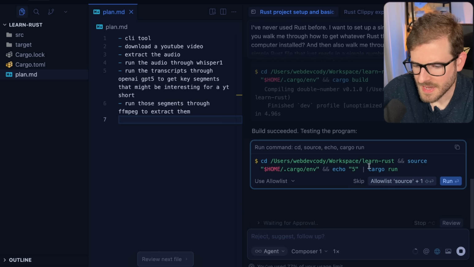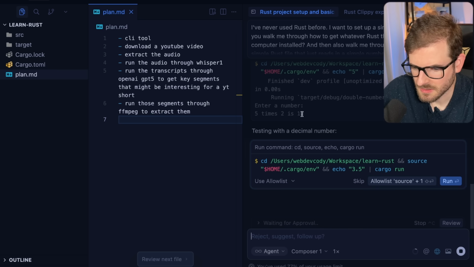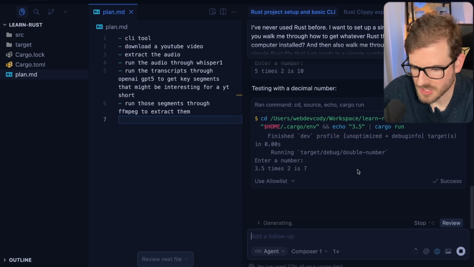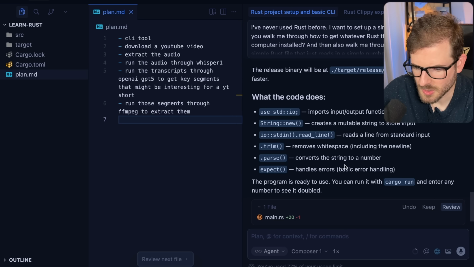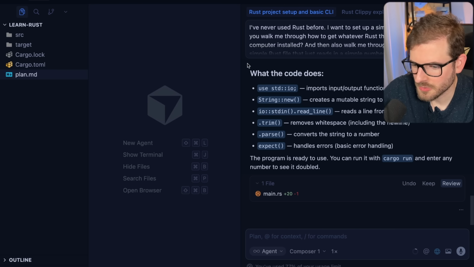Let's just build it. Okay, it's going to echo 5 to my cargo run, and we should get back 10. Okay, we got back 10. Let's try it again. We should get 7. There it is. Okay, so our script works. All right, now at this point, I would recommend stopping and kind of going through the code.